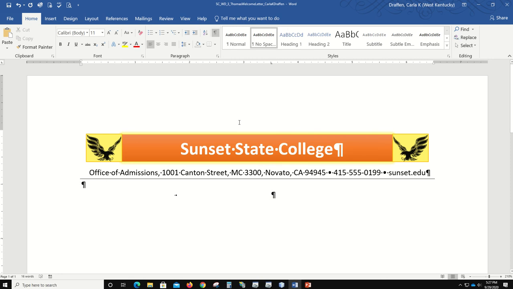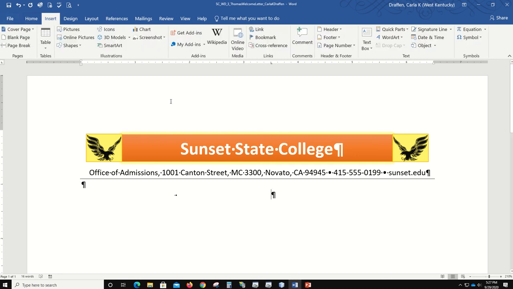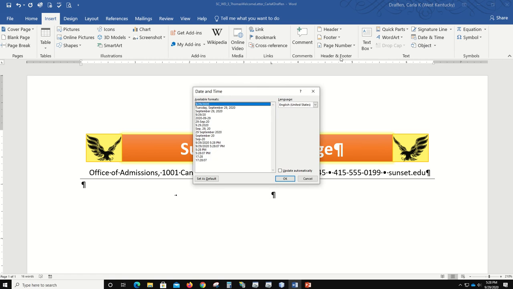The textbook uses April 19th, 2021, but they tell us to use the date and time. So in the insert group, you will see in the text group a date and time option. It's going to have a little clock and a calendar as its icon. And we want to spell out September 20, and then 29th, 2020. Don't check update automatically. We'll talk about that in just a moment.